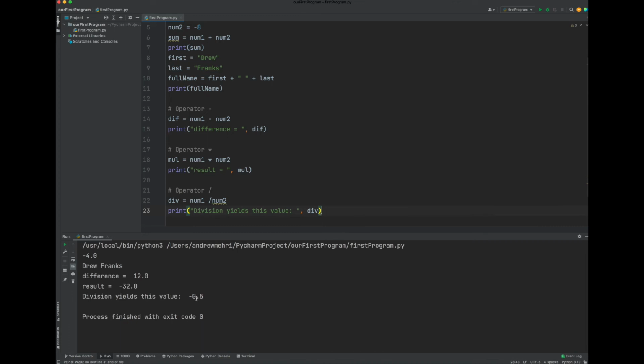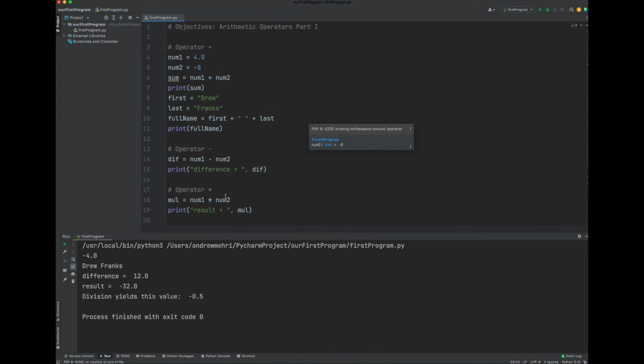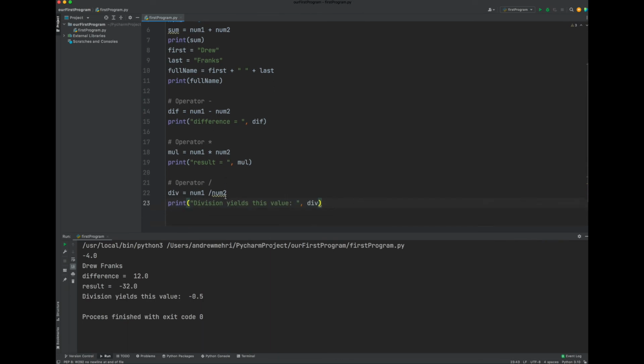And we get -0.5, right? So, and indeed, the relationship between num1 and num2 is half, right? So num1 is half of num2. And that's what we're getting here.